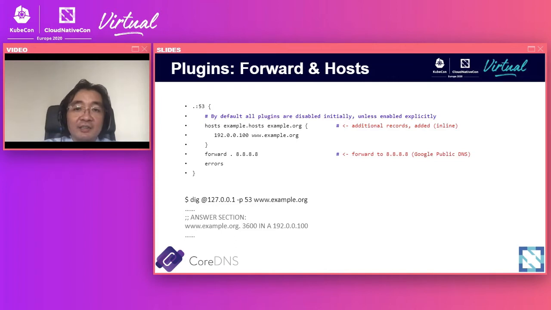Let's give another example about plugins. Let's shrink the Corefile down into only two plugins. One is the host plugin, another is the forward plugin. This Corefile shows you how to make this happen. The forward plugin is passed a value of 8.8.8.8. This means all DNS queries by default will be forwarded to Google public DNS.